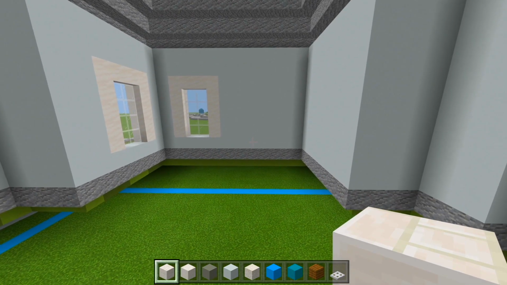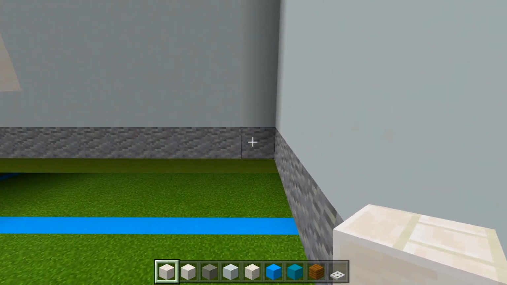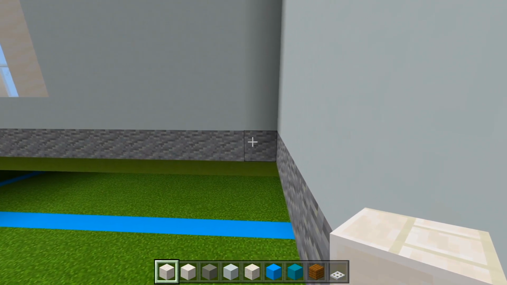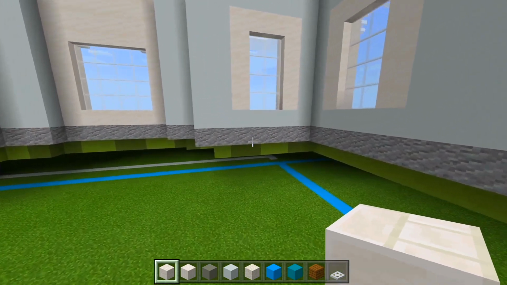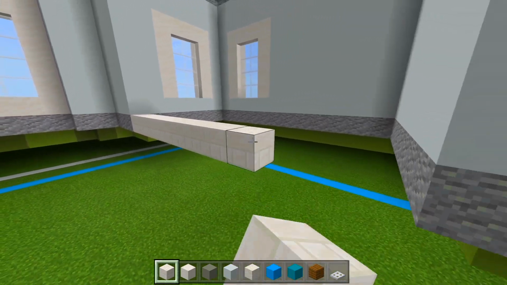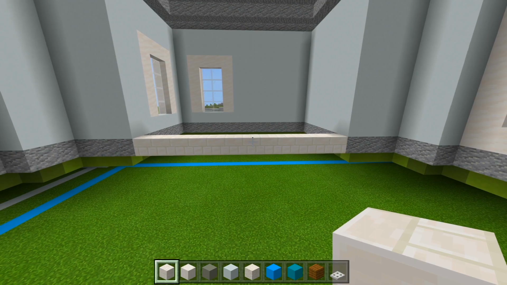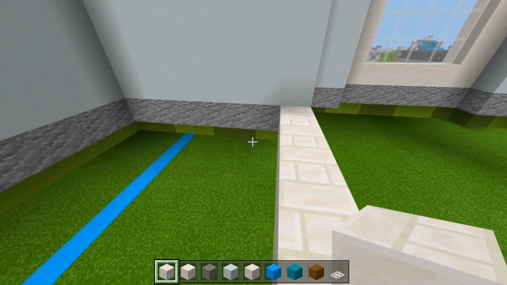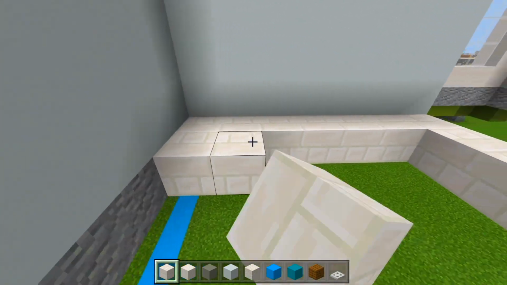Make sure you have your quartz bricks. We're going to go here on the same layer as the andesite for the foundation of the house, and just fill all this space in until you meet up with the edge of the walls. So I'll just bring a strip of the bricks just like that, and then fill all this other space in. So this would be the floors for this bathroom.